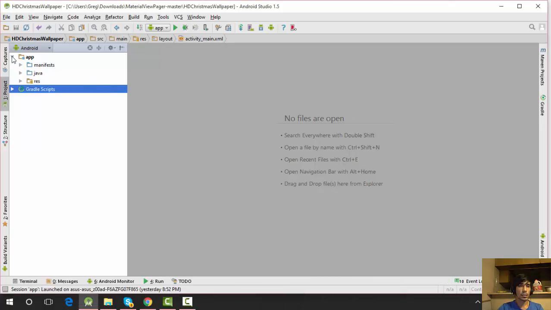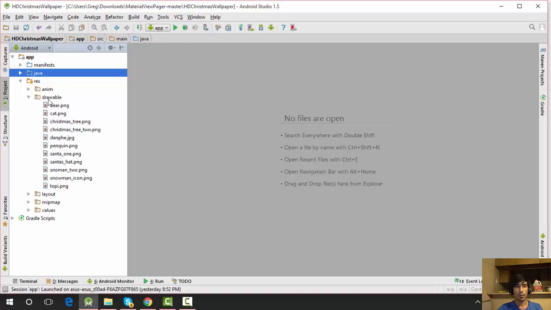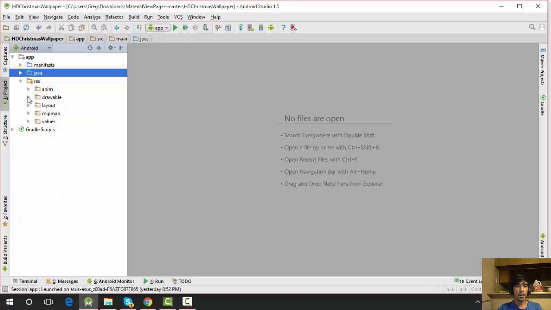Okay, I'm just opening Android here. We'll have a manifest file, Java file, and the resource file. Let me start with the resource. Here I have created a new folder called anim. It's the folder which stores animation files. And I have a drawable folder where I have maybe 8 images.